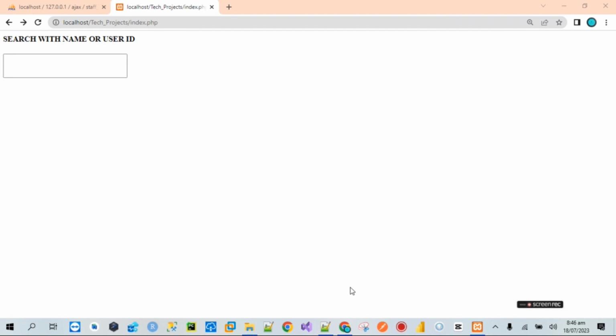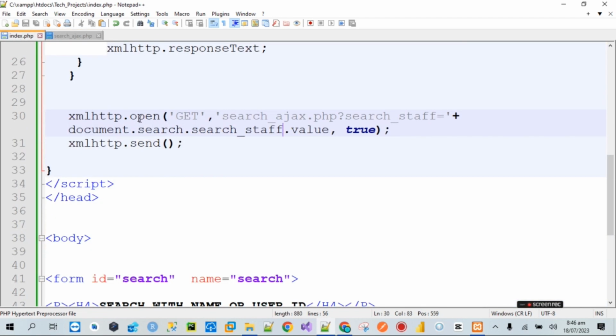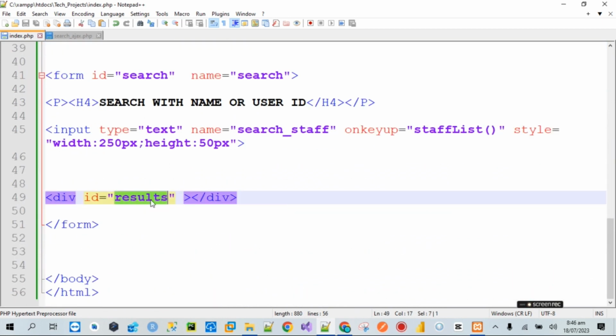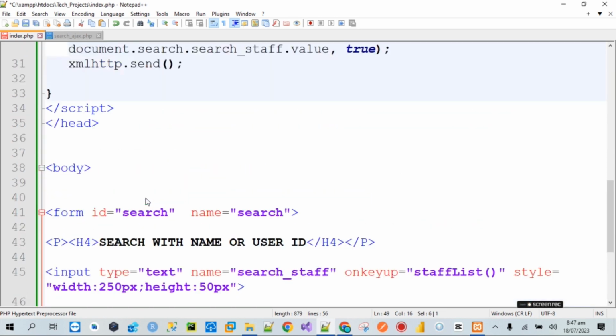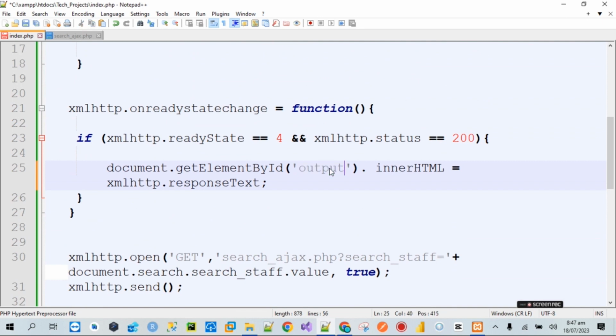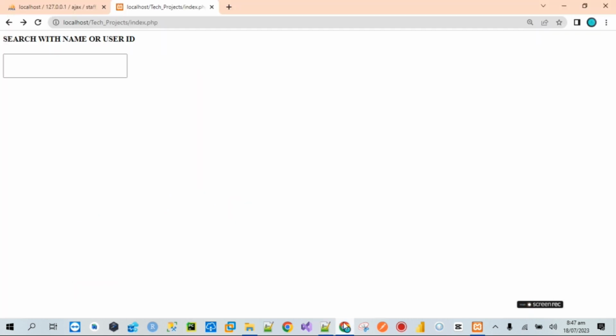All right. I think I have been able to see what is causing that particular error. If you look at our code very well, you will see that at this point here, I defined it and called it output. So our ID also should be output ID. Now we are saying search with name or user ID. Okay, search staff with name or user ID. Now this is what we want.